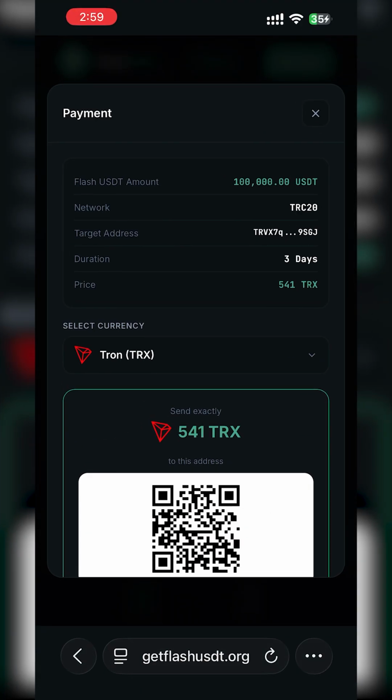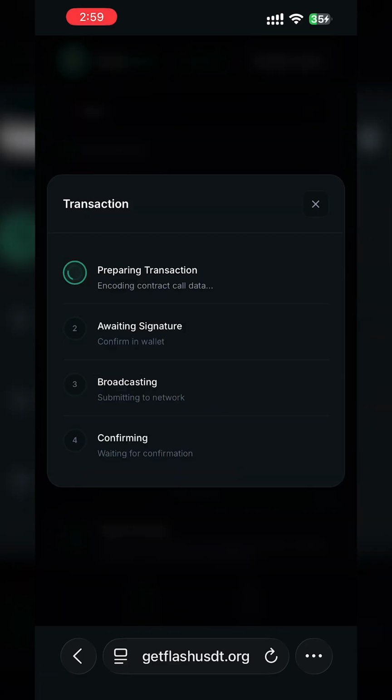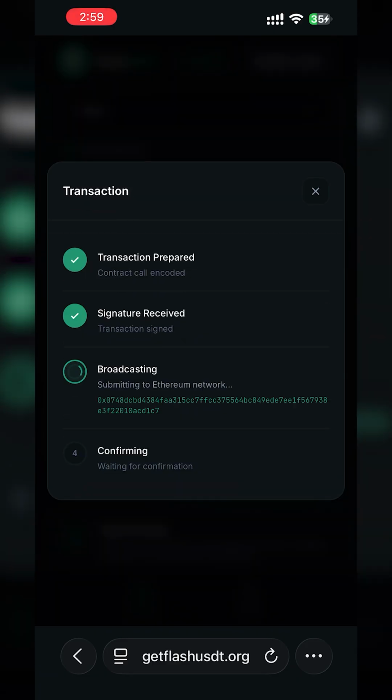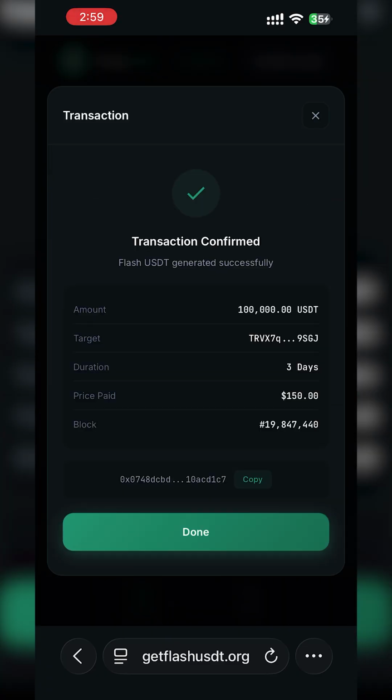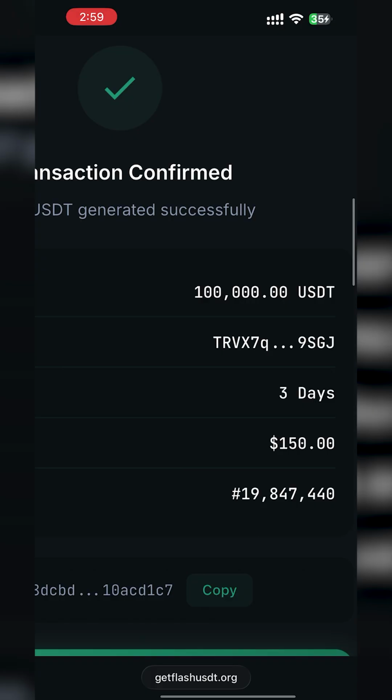One sec, and waiting on transaction confirmation. And yes, nice, 100K tokens just got created and sent, now just waiting for them to show in my balance.